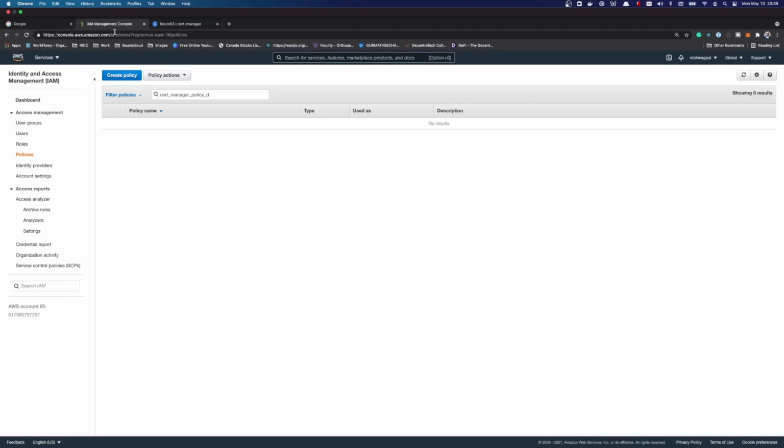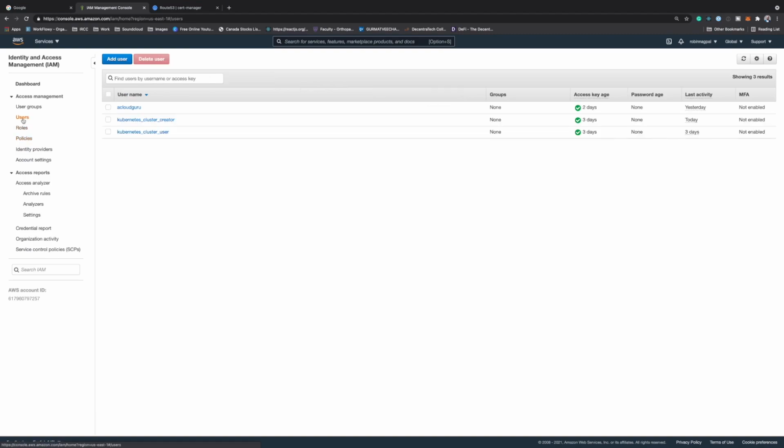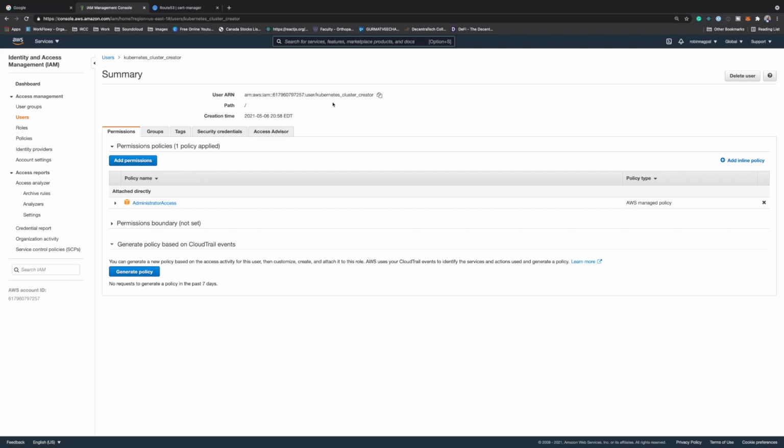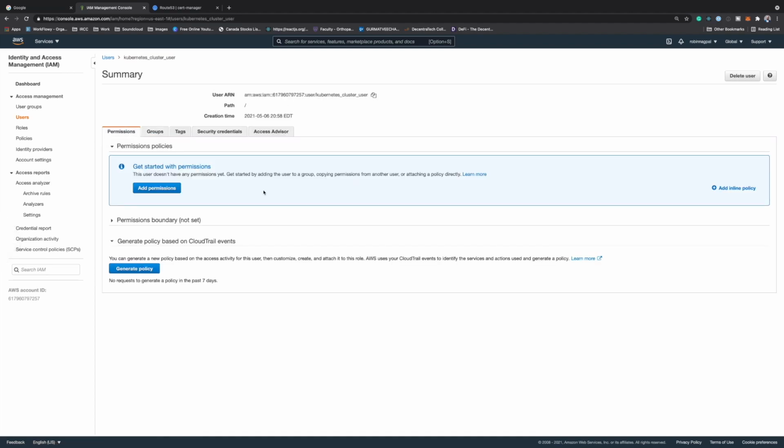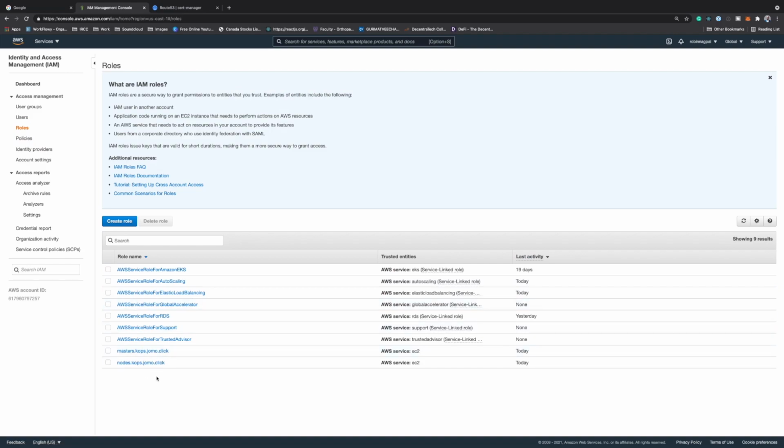So here I am in the AWS console. If you see, I already have a user which was the Kubernetes cluster creator. I used this user to create the cluster, but the user that will be used in cert-manager for adding the DNS records would be this one, which is the Kubernetes cluster user. Right now this user does not have any permissions. That's why we see it says get started with permissions. There is no role which is cert-manager, so we'll be creating that role.